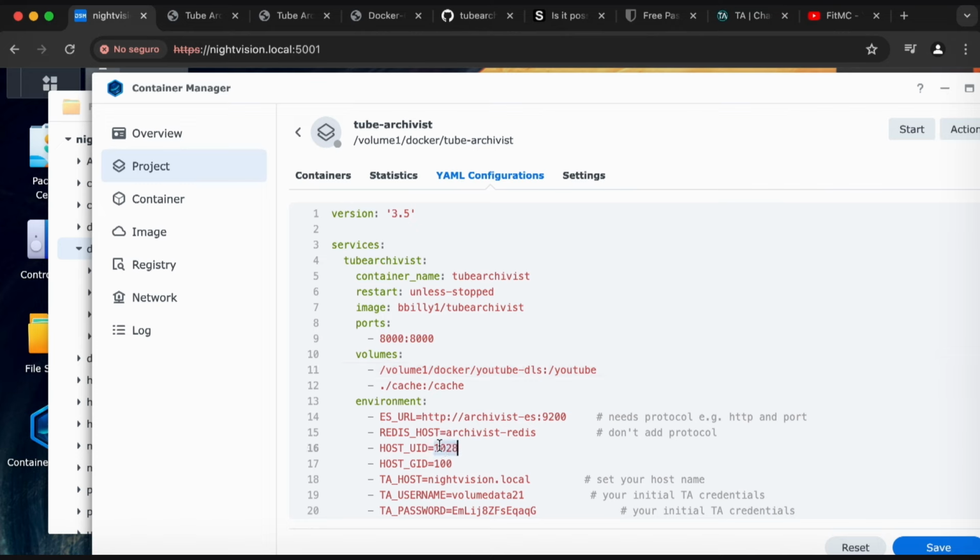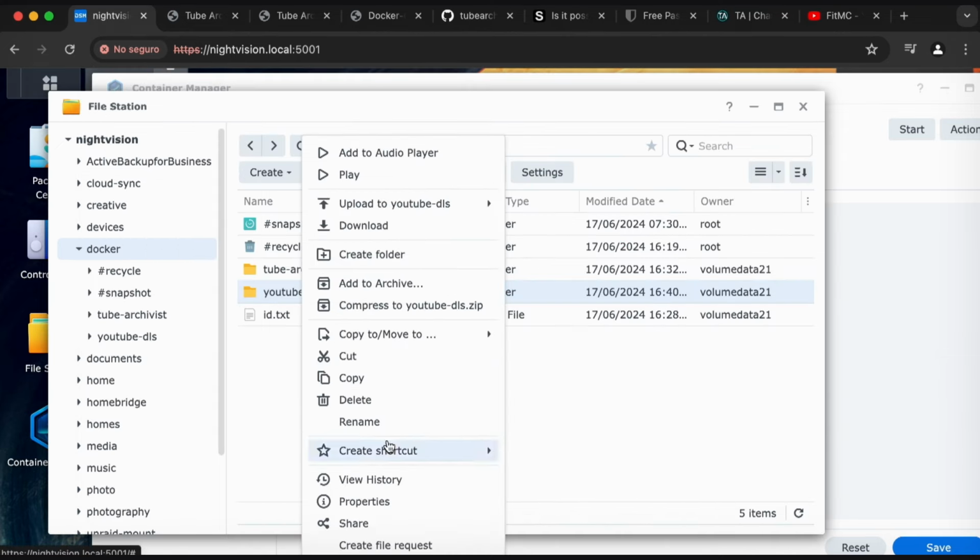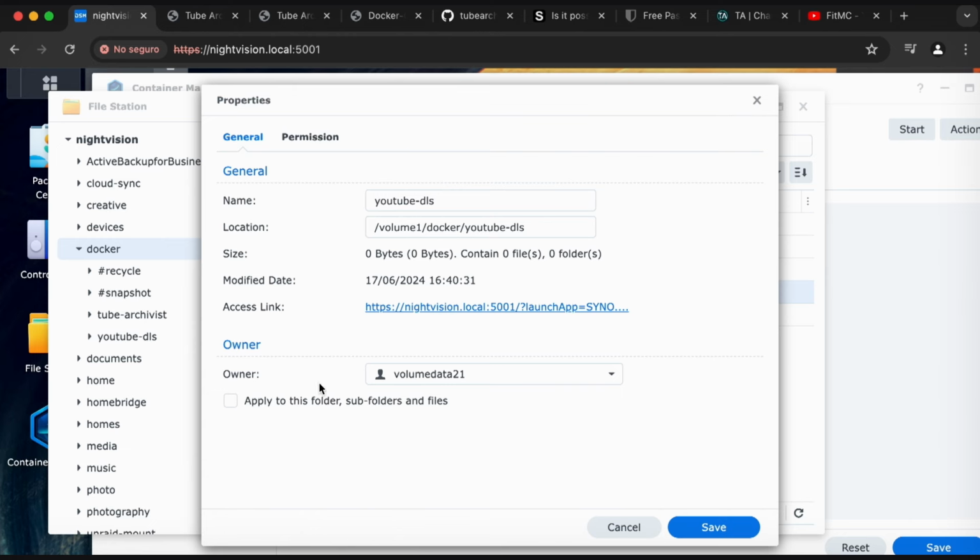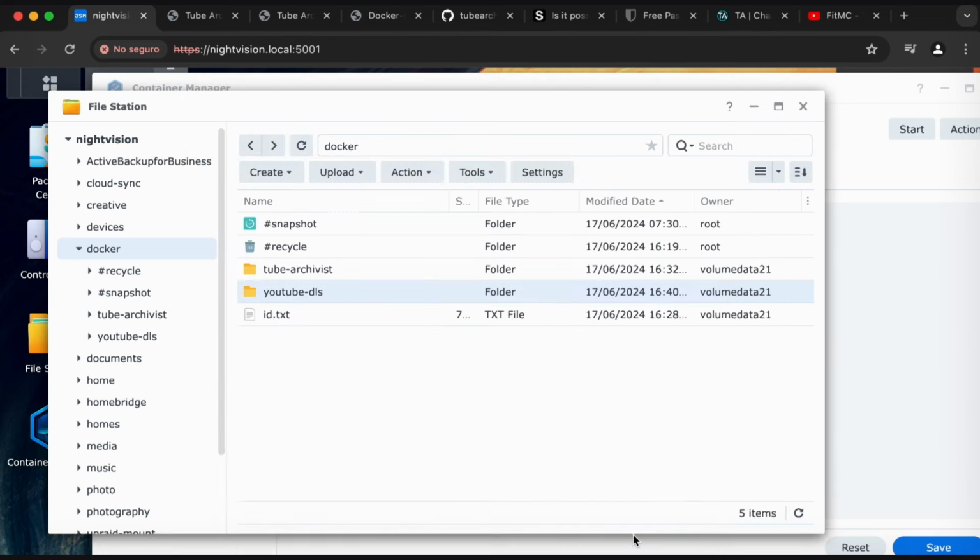The user that you specify here, by the way, just make sure that that's the same user. So if I right-click YouTube DL's properties, I can see that volume data 21 is the owner, and I know that volume data 21 can write files to that folder, so I'm not going to get any permission issues. But if you happen to put it in a way different folder and somebody else owns it, just be aware that that could cause permission issues, and you might need to change the permissions for that folder so that the correct user can write files to that folder.